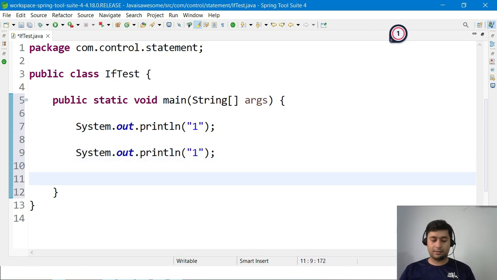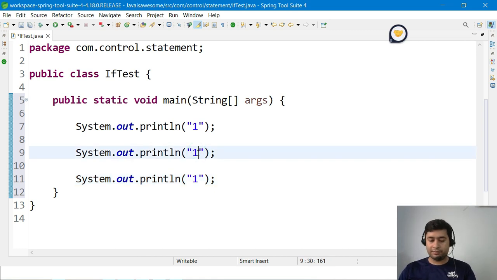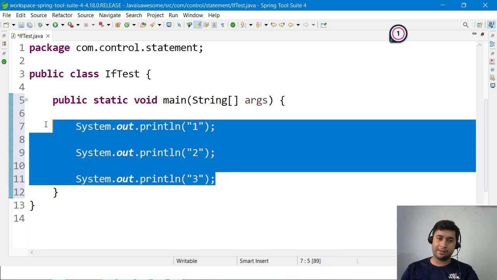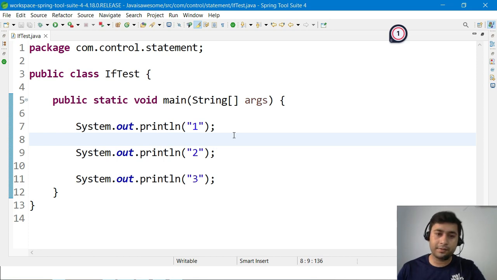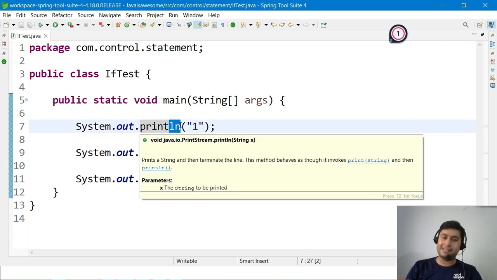So this is the second line, and this is the third line. So I have three lines. In the first line I have printed 1, I have printed 2, and I have printed 3. So these are the 3 lines. Just guess, if I execute this code, what is the output? The output will be 1, 2, 3 on separate lines, because ln is nothing but next line.